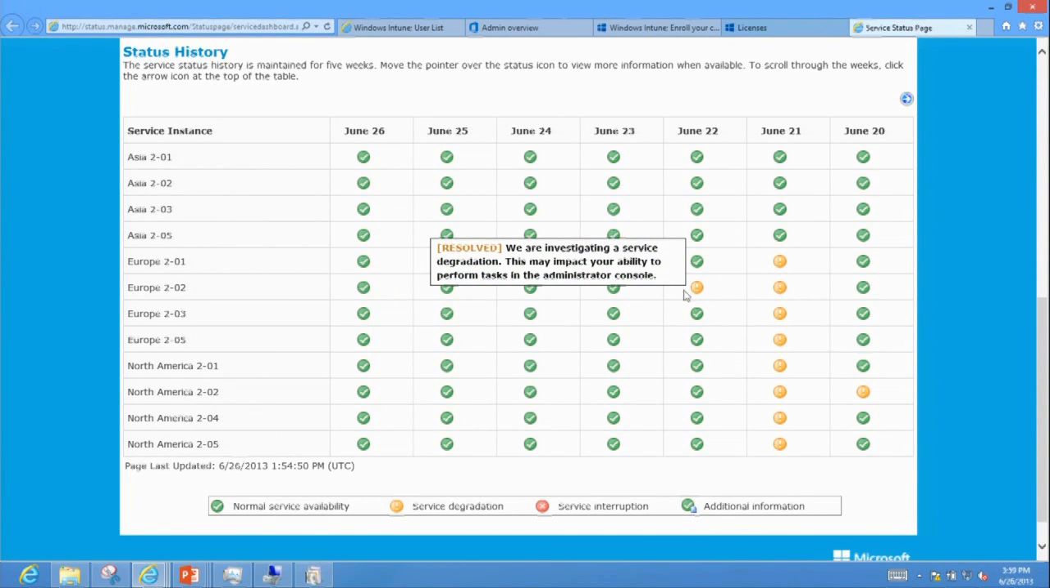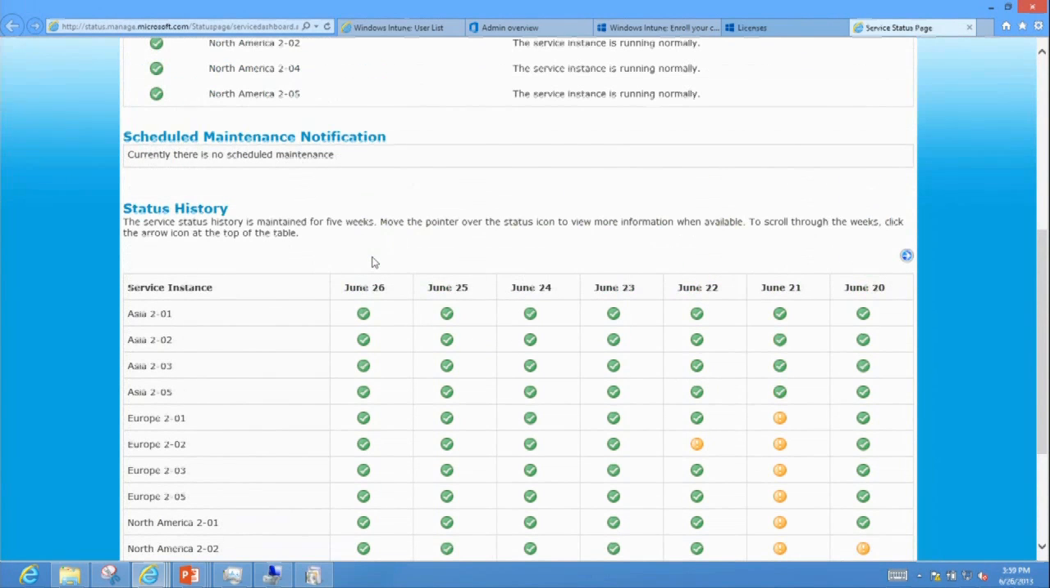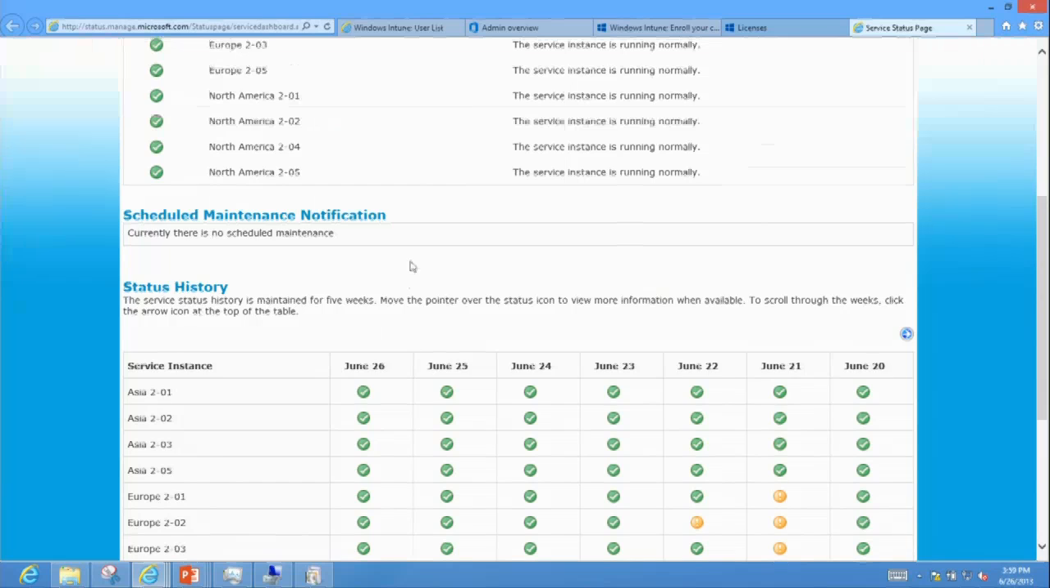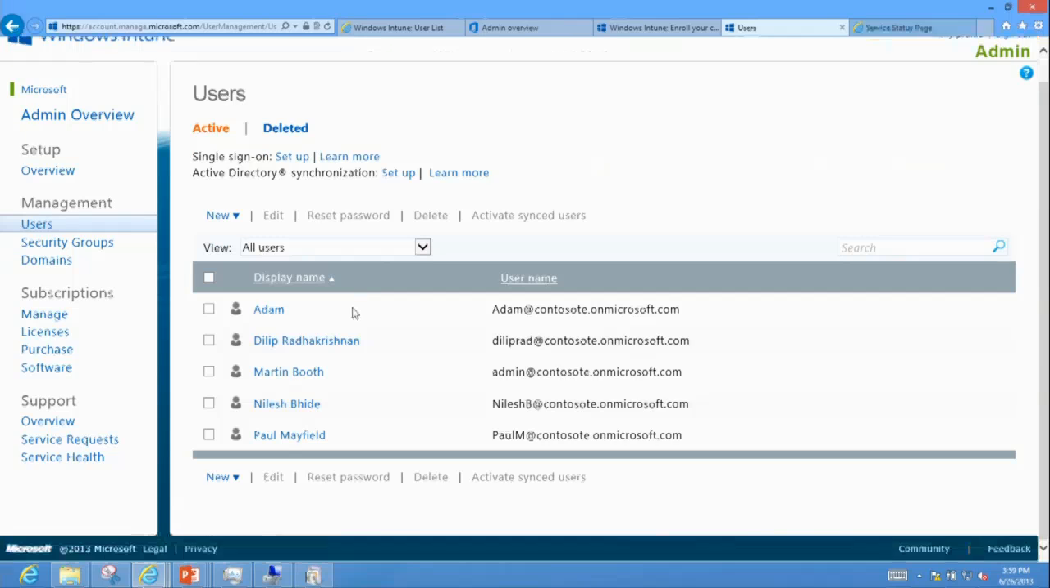You get total transparency into when we had a downtime, so you can look at it and see when we recovered from those errors. So for example, on June 22nd, we had an issue that we investigated and fixed the problem. So those are the kind of things that Nilesh was referring to earlier in terms of having a highly available service up and running. You can also create trouble tickets directly from here.